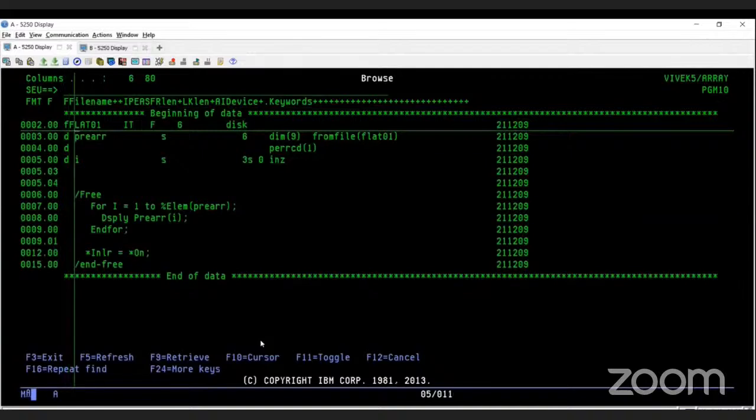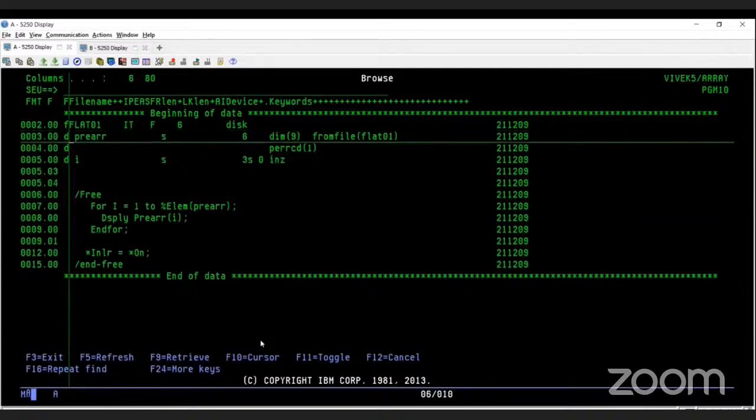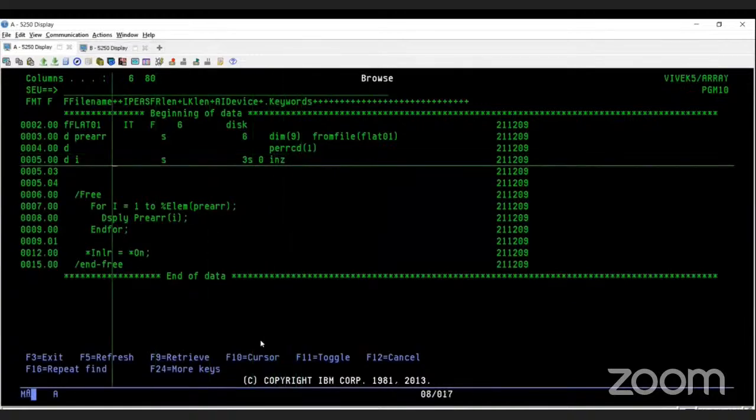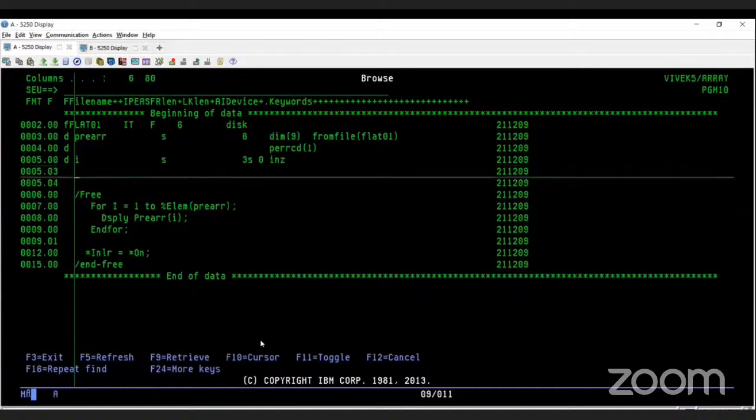That is the declaration of the flat file, and that is the declaration of the array. The array name is pre array, and that is the dimension of the array, 9. Okay, and in the flat file you can see there are 8 records. I have declared the number of records as 9, and from which file we need to fetch data, the flat file 1, and that is again per record 1. We can go with 2 also, and I usually tells the index of the array.